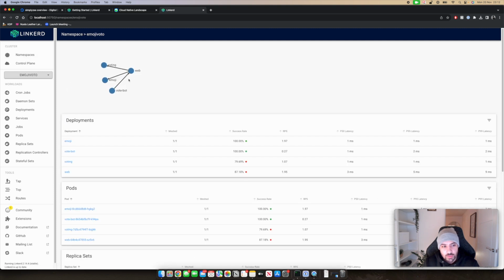As you go into it, you then get a graph. So you can see essentially what queries what. You know that web queries voting and emoji, but the vote bot queries the web, which helps in understanding network calls, especially if you run an entire microservice architecture with a lot of microservices. Sometimes it can be really hard to understand what request is going where. So in this aspect, you get that high level overview, but you can also go into a deeper level.